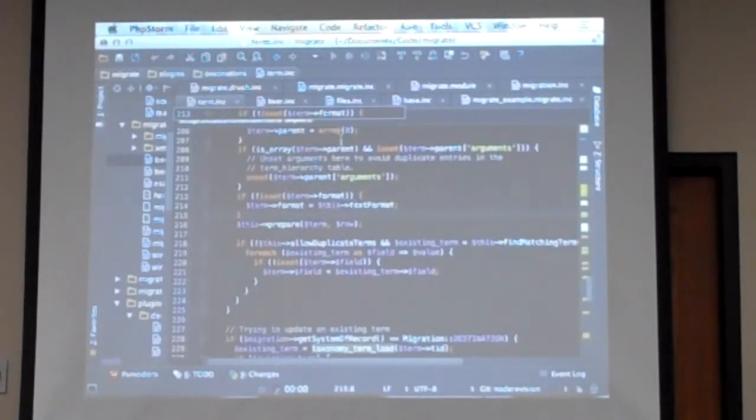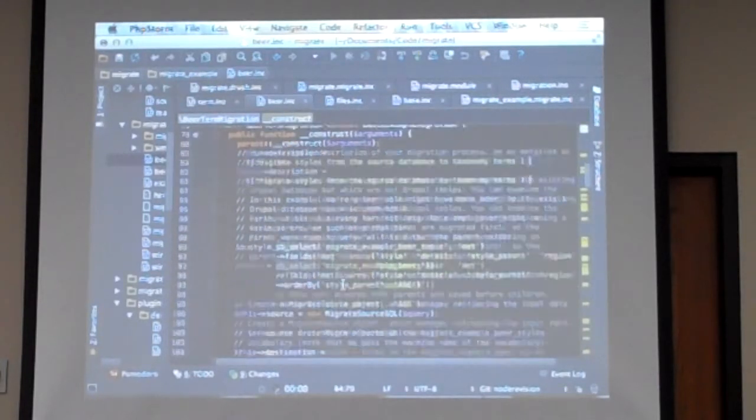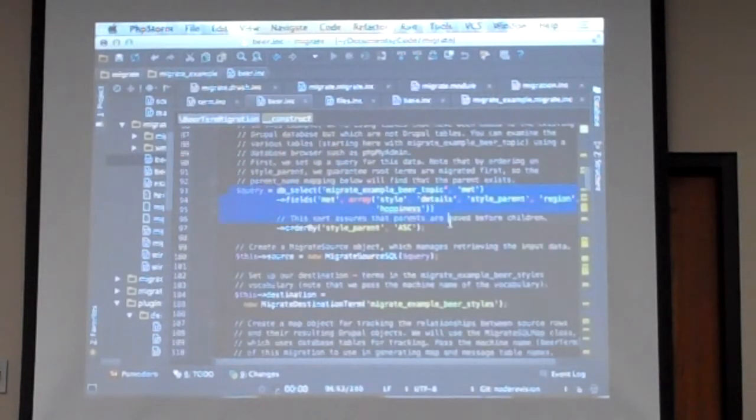But so, putting all the stuff that I was talking about into perspective, this query right here is just a Drupal select API call that says, this is the database table where my beer terms come from. They come from the table migrate example beer topic. And I want you to get out all of these fields. Everybody's used the DB select API, right? Okay. It doesn't look that difficult. It's not. It's just an object-oriented representation of a query instead of just doing DB query.